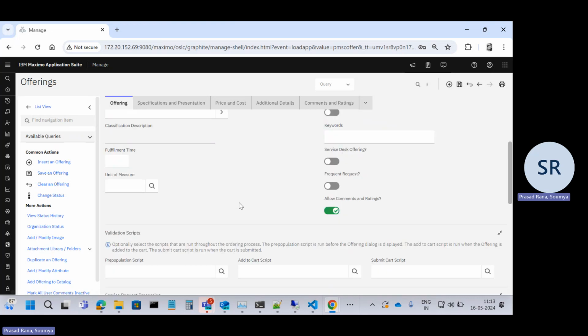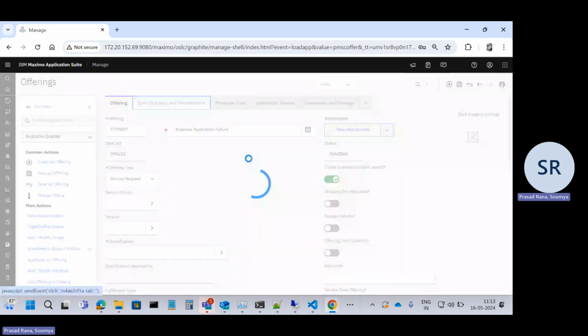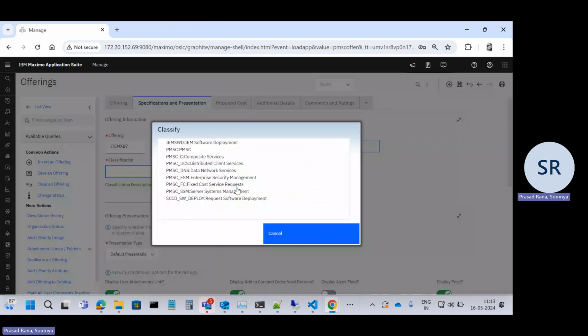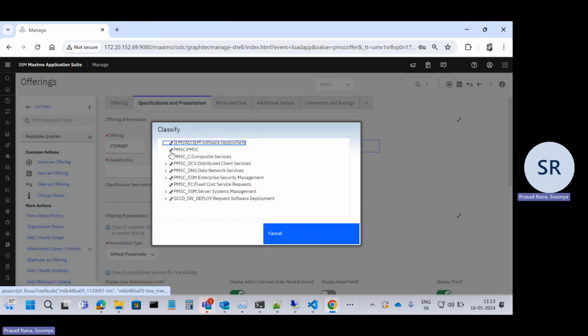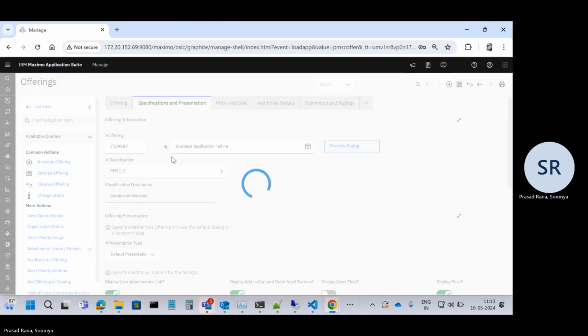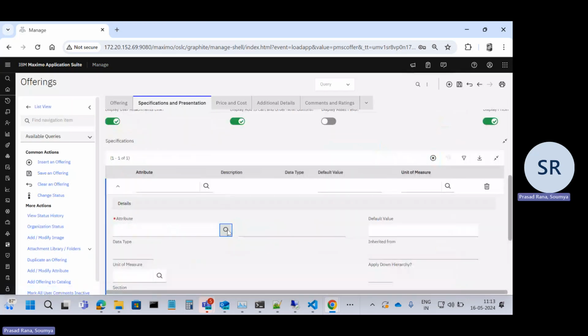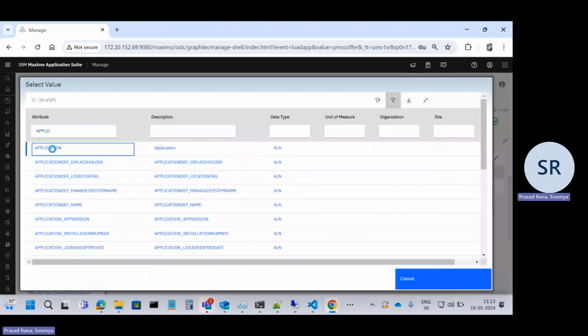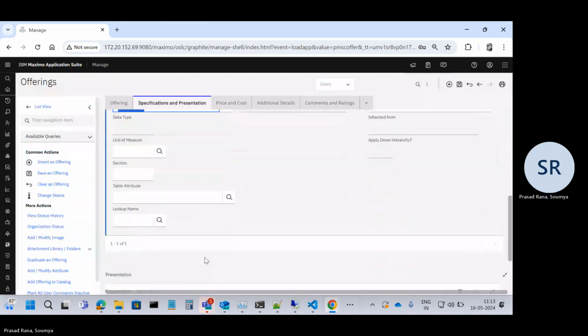And then if you want to add any specification, presentation attributes, and classify this offering, we need to classify it. Let's say this is a composite service. Classification is composite service. Now we can add a basic attribute, application name. So the user can put the application name.